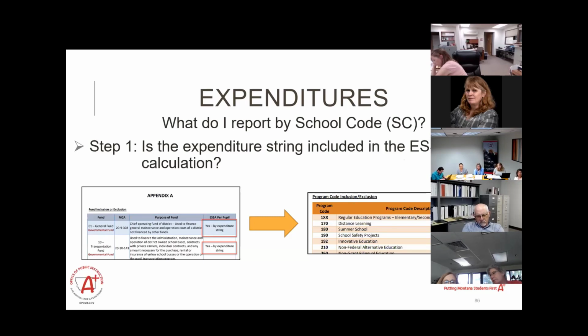Okay, so the question we get all the time is, what do I report by school code? What do I have to report by school code? And the answer is anything that's required to be reported by school code. So how do you find that out? The guide that you would have reviewed initially has an appendix A. So you want to look and see whether the string you are uploading or entering is included in the ESSA per pupil calculation.